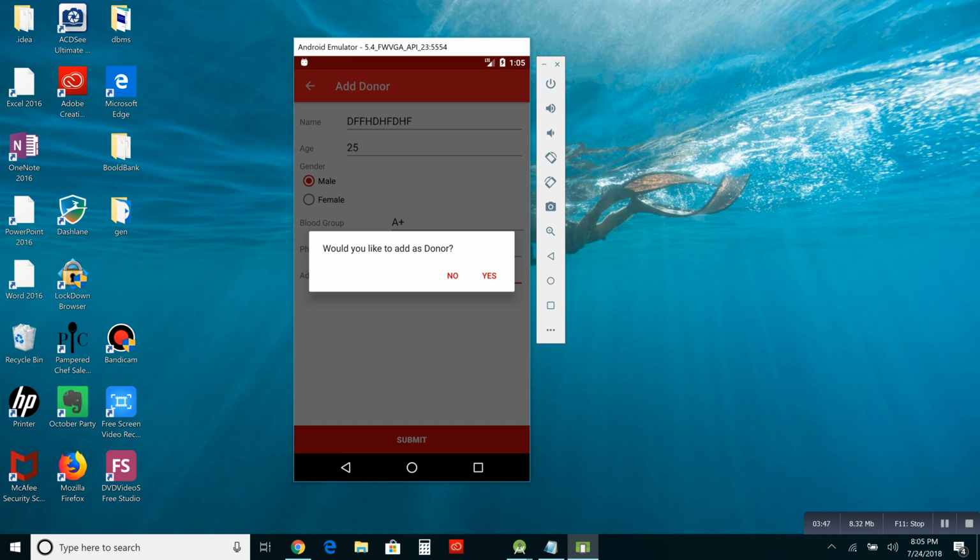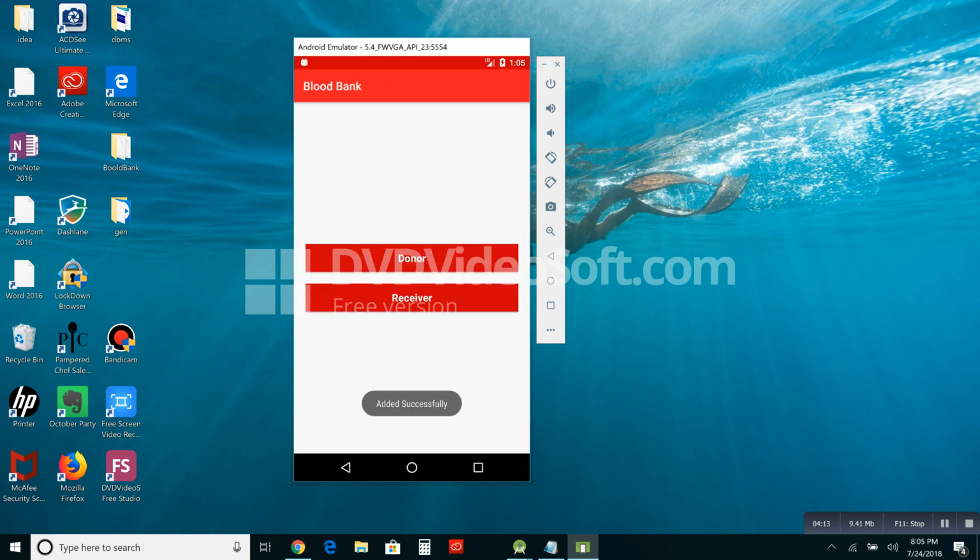So if I say no, my data will not be saved, and there won't be any record for me as a donor. But if I say yes, my information will be stored and I will be getting messages, I'll be getting mails in my mail for donation campaigns or for any other kind of activities which goes around for the blood donation thing. So I would say yes, I have been added successfully.